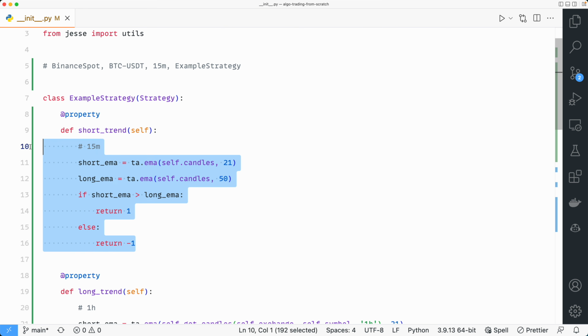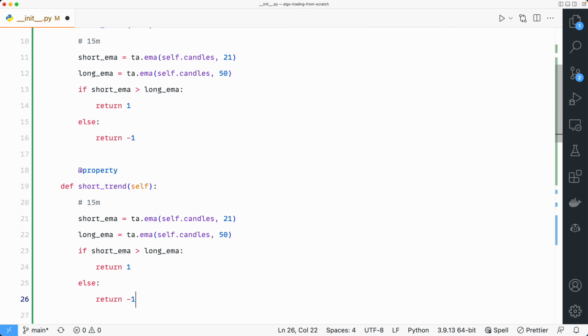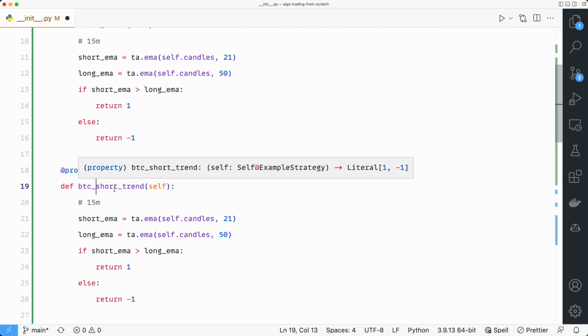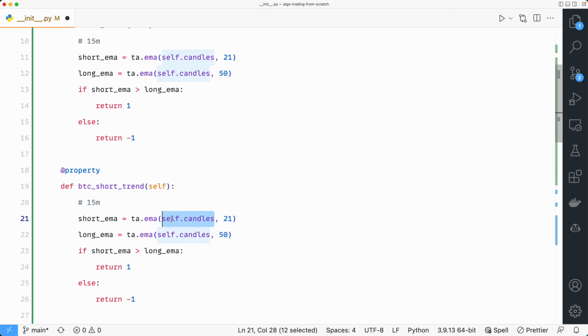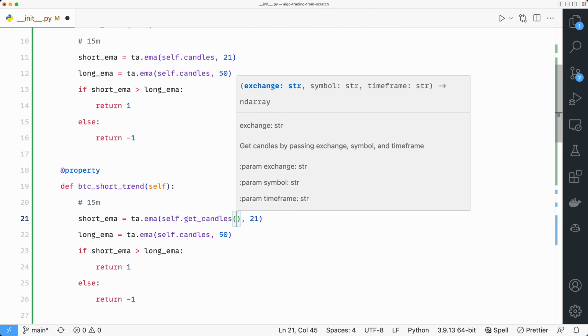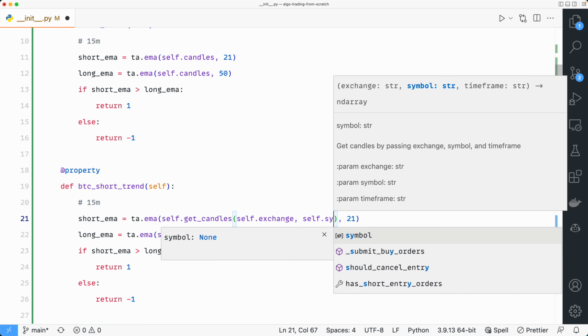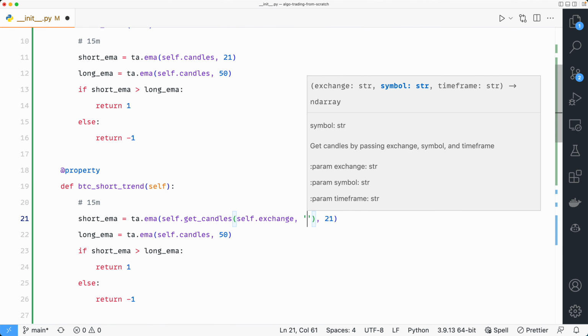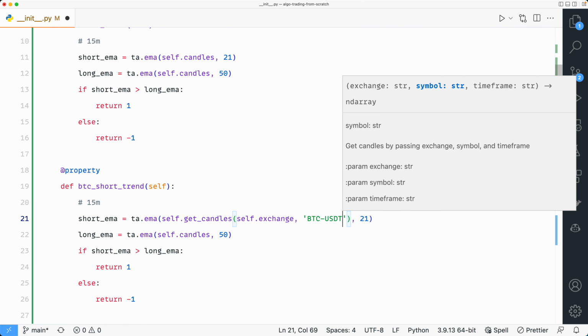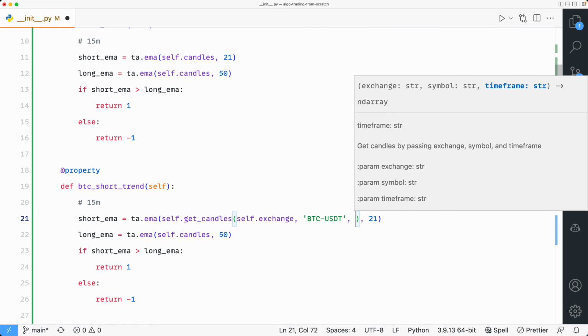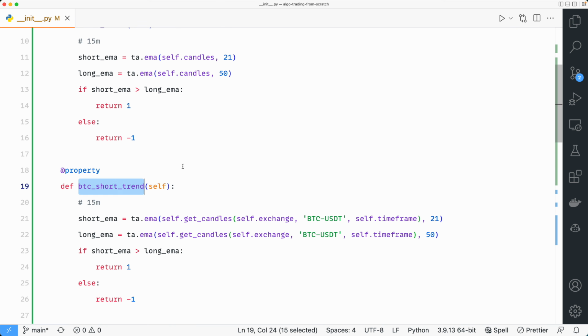I'm gonna copy the code for short trend, paste it, and rename it into BTC short trend. And just like before, I have to replace self.candles with self.getCandles, which allows me to specifically pass in the exchange, the symbol, which in this case, instead of passing self.symbol, I will pass in BTC USDT, and then the time frame, which in this case, I want it to be my trading time frame, so I just pass it by self.timeframe.